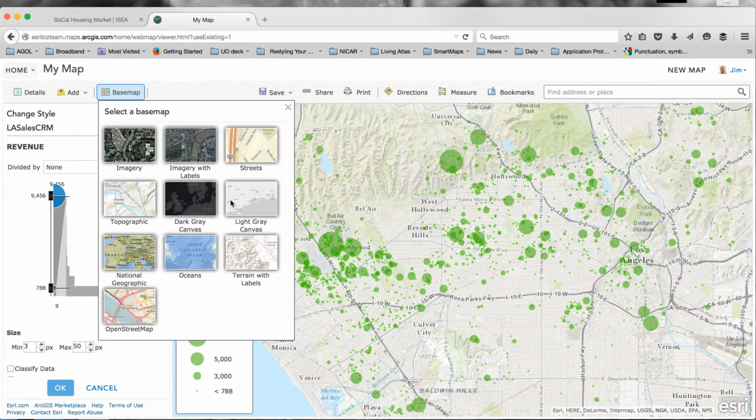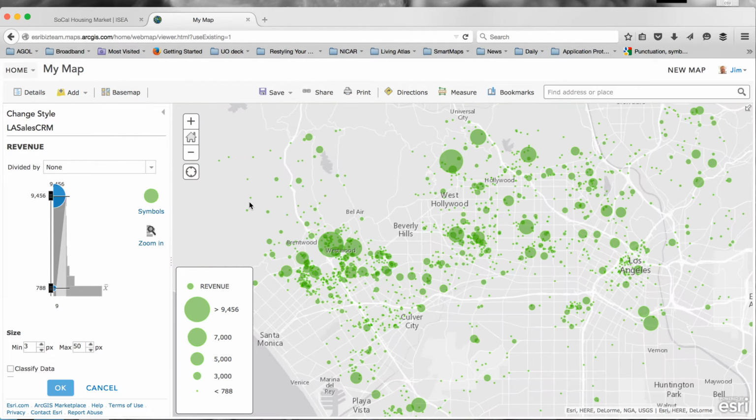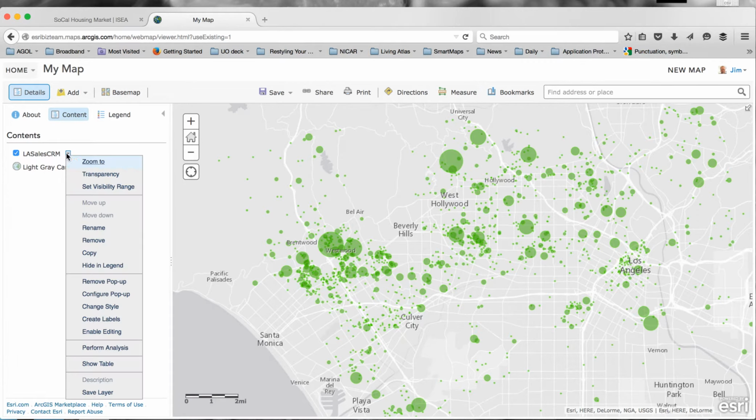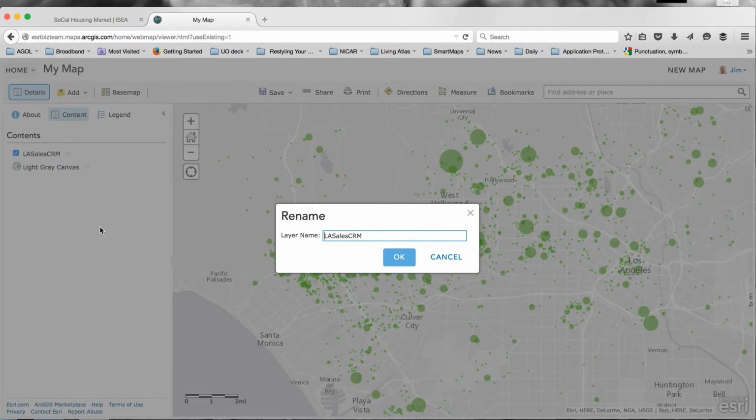Maybe I want to drop this onto a light gray base map. Okay, you kind of got to go whatever direction you need to go there. I'll hit OK, hit Done. I can save this. I might rename it first. I'll call it LA Sales. CRM is sort of implied, so I'm just going to say LA Sales Revenue.